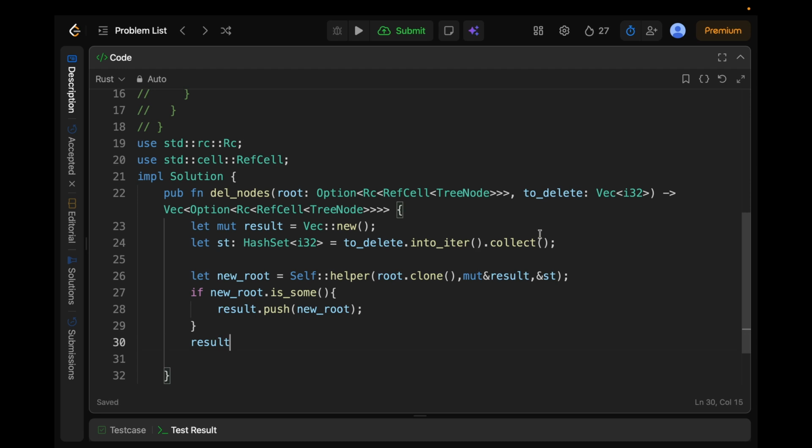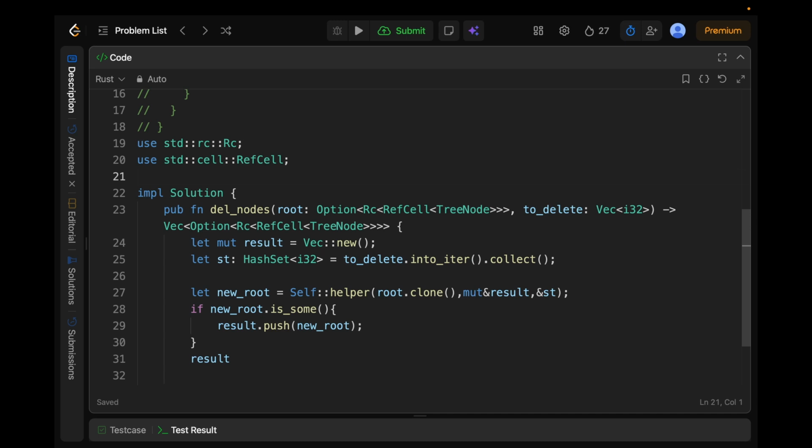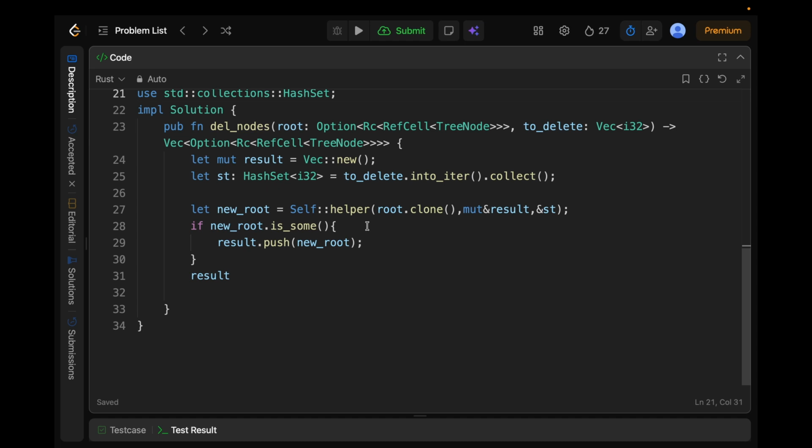After coming out of here I would return the result, that is all the tree roots in the forest. And since I have used a HashSet, I will use std::collections::HashSet. This stores the values to delete with O(1) lookup.